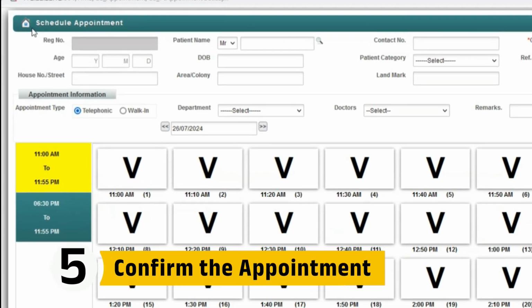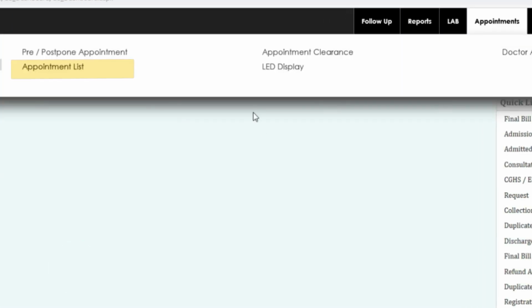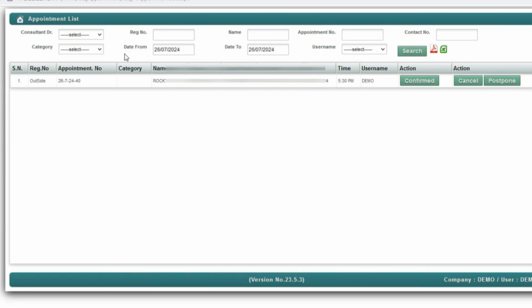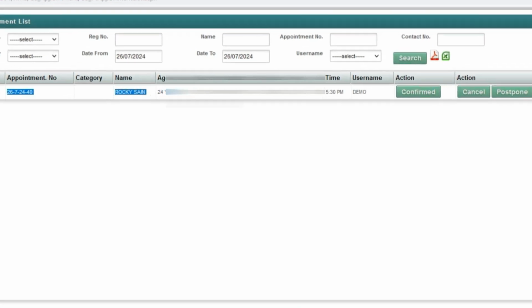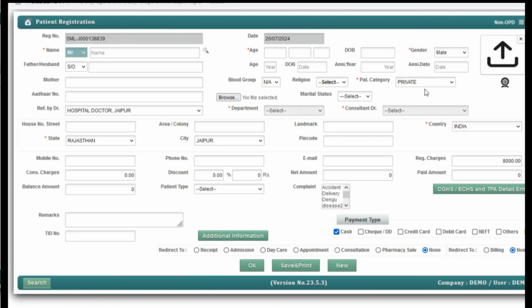Step 5. Confirm the appointment. Return to the appointment list from the main menu to view the patient appointment you scheduled earlier. Click on the Confirm button to be redirected to the patient registration page.